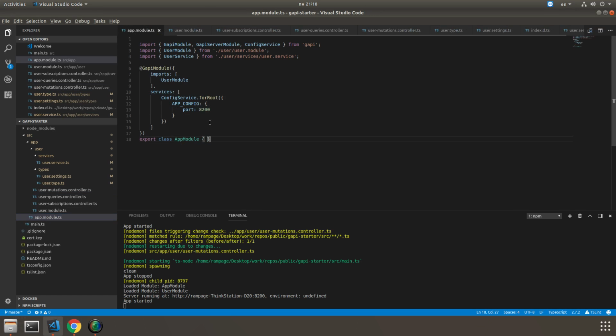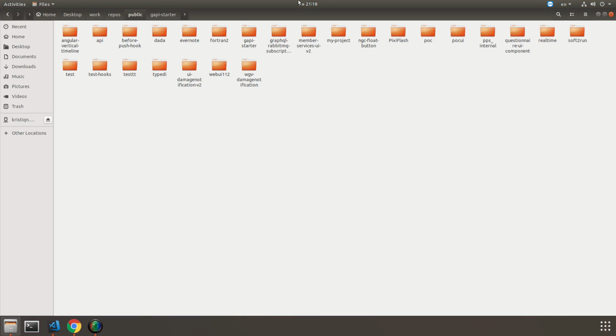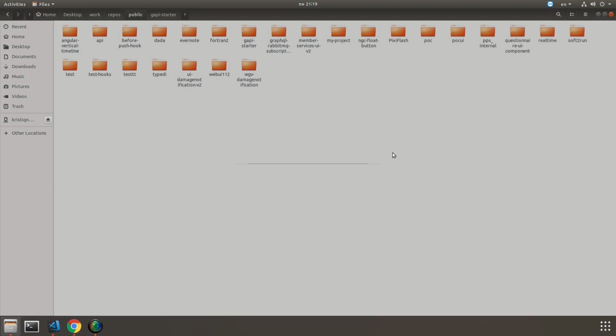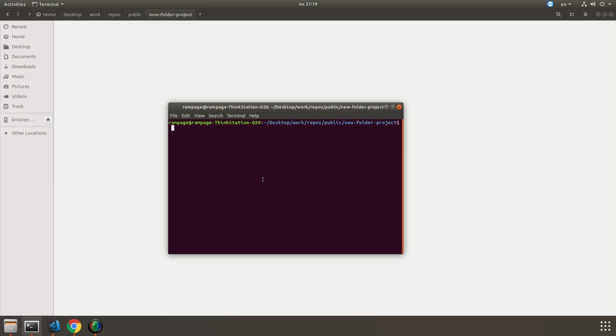So there is an easy way to start this project. You don't need to type these kind of things, but I will show you how to start it from scratch. For example, I will create new folder project. I will enter inside new folder project. One way is to use gapi-cli, which will help you to create new project from scratch. For example, I will install gapi-cli.